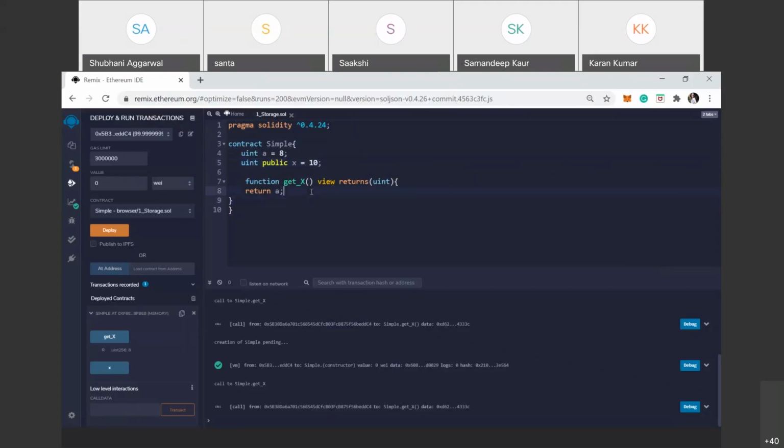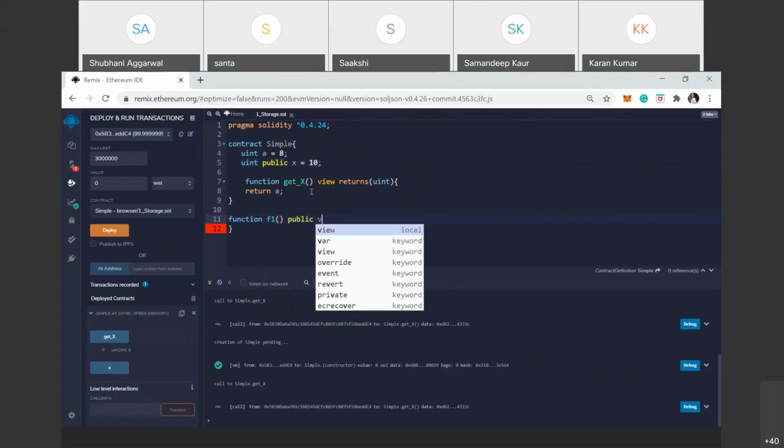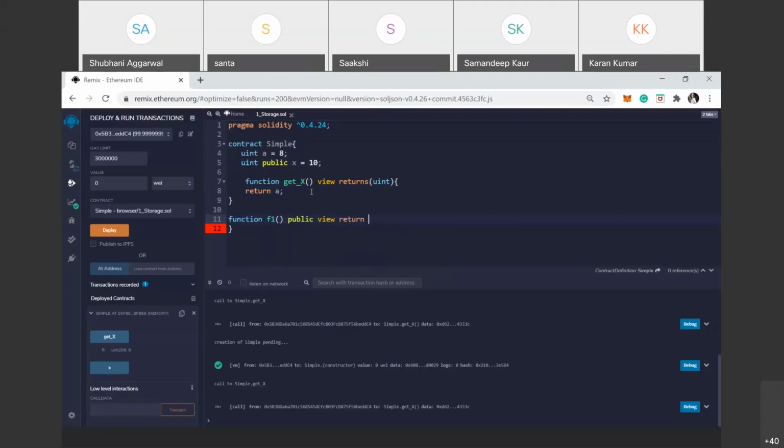So we define one more function f1. Simply public view returns the value uint. We just create one or two functions and we'll discuss how we can use one function in another function. Here return x.